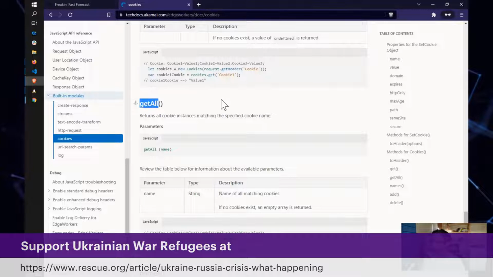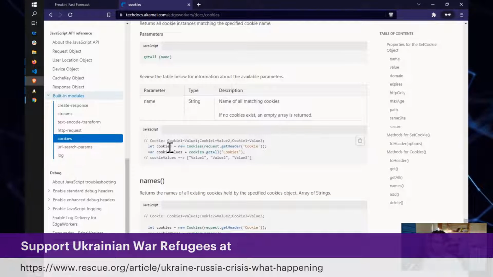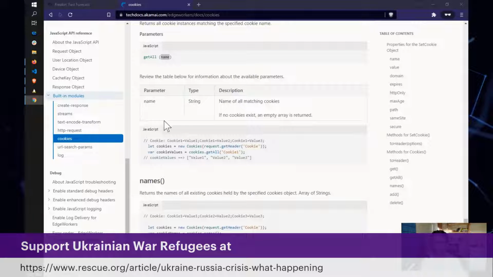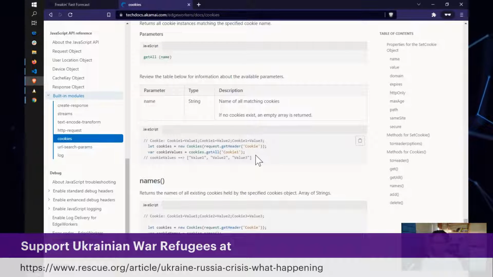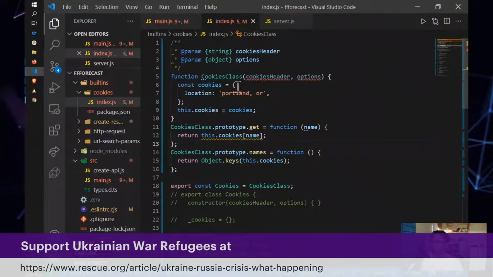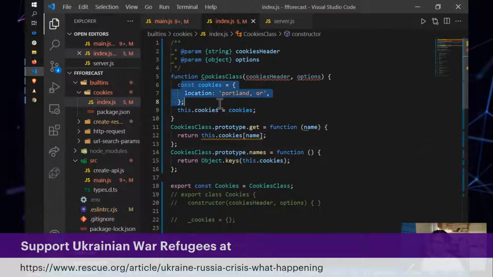And the way getAll works is it will take a name of a cookie and it will return all of the values for that cookie. This is something that I was not really aware of until I started looking deeper into cookies: you can have multiple cookies with the same name.